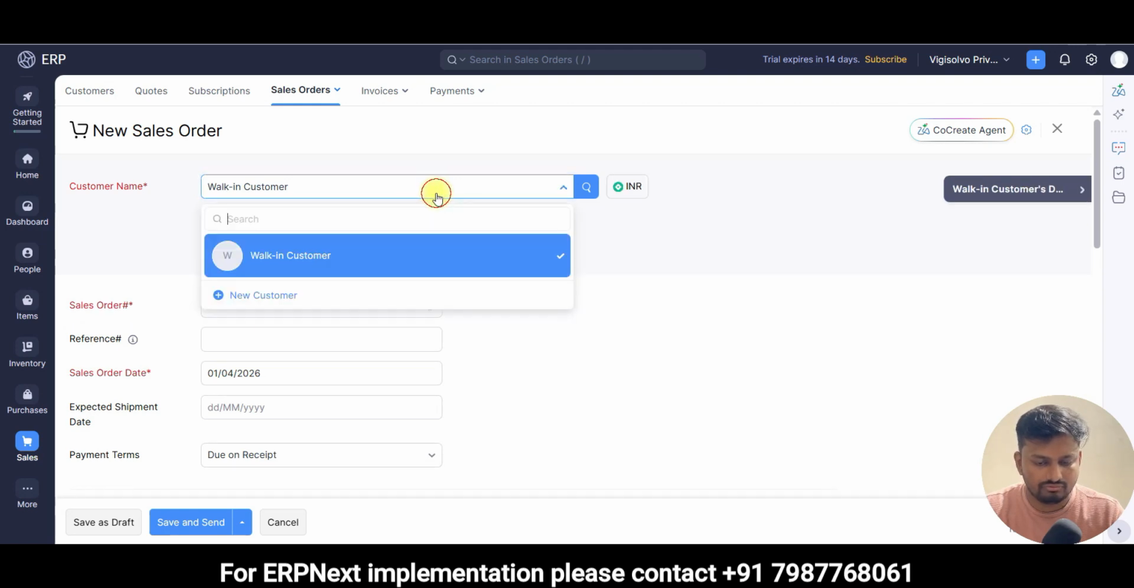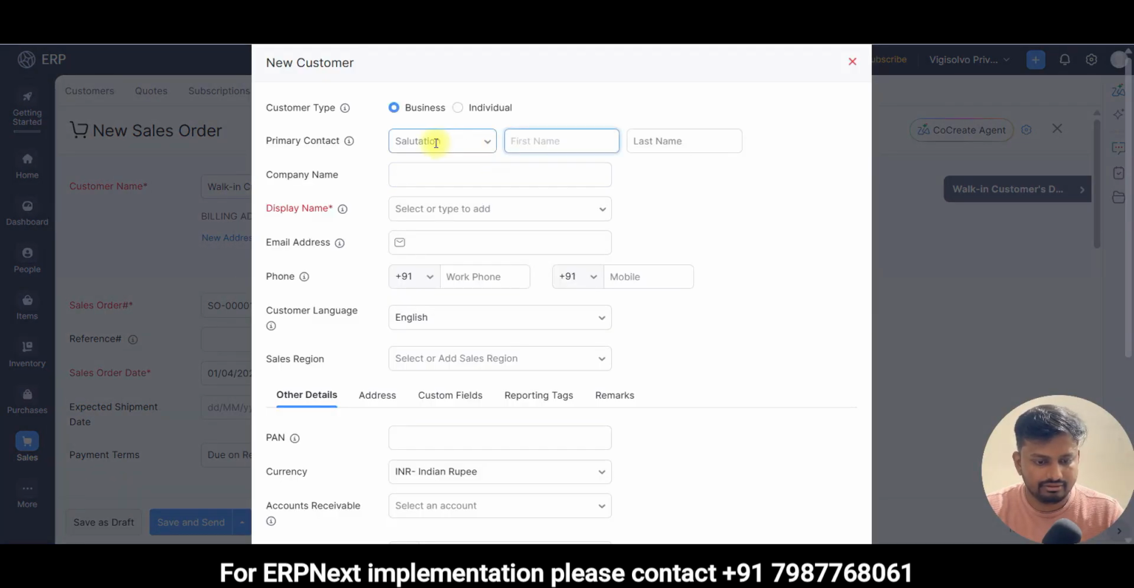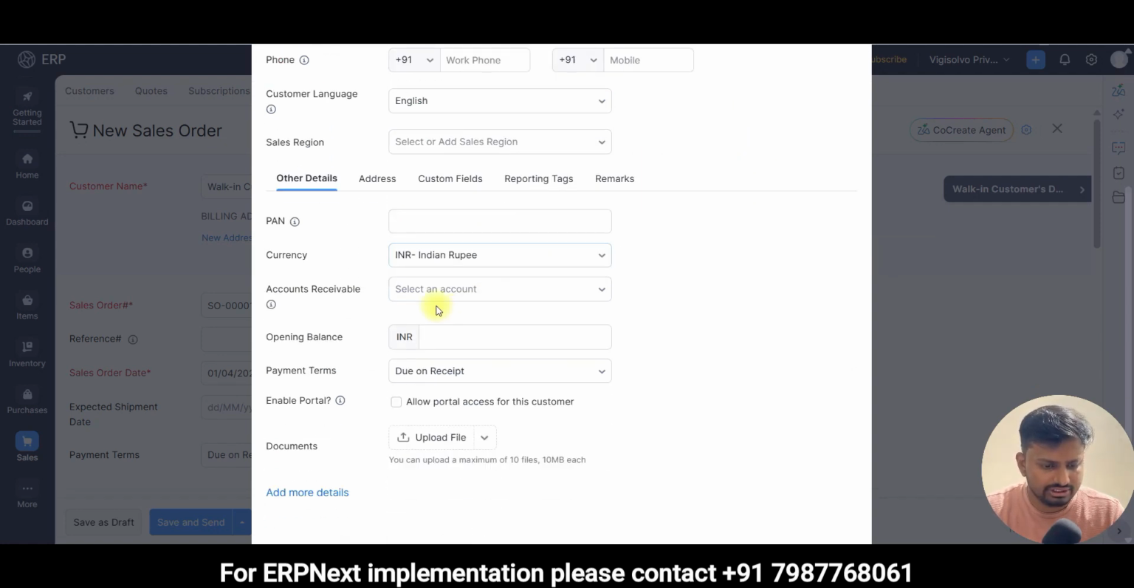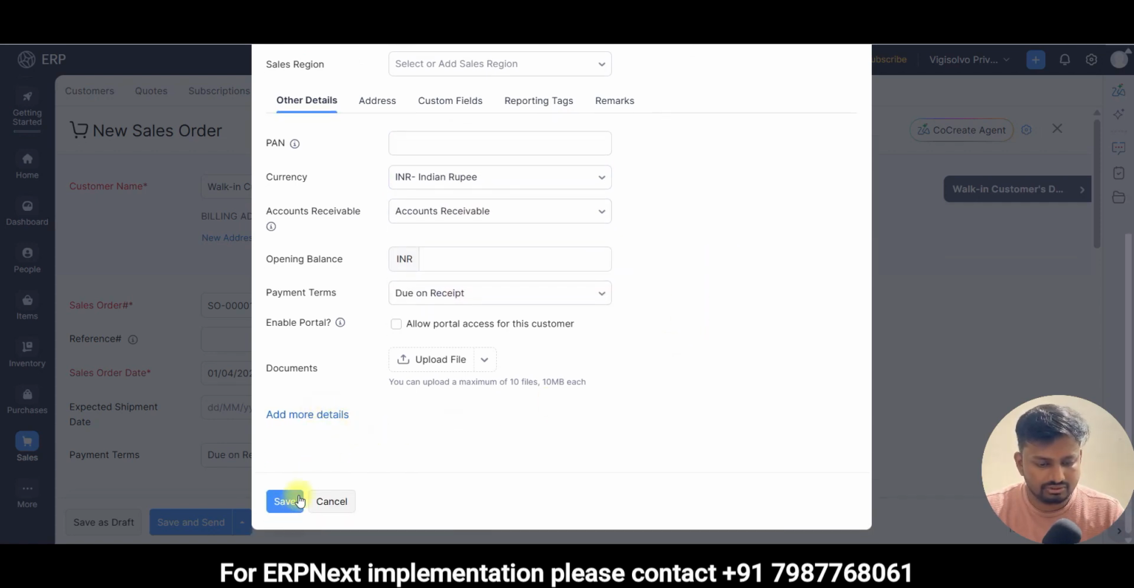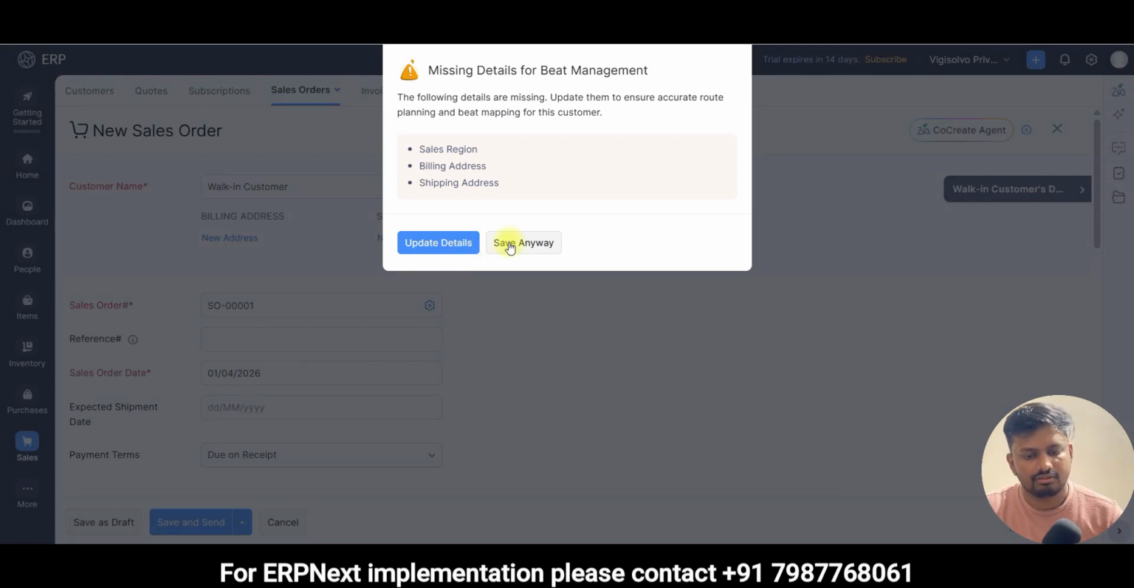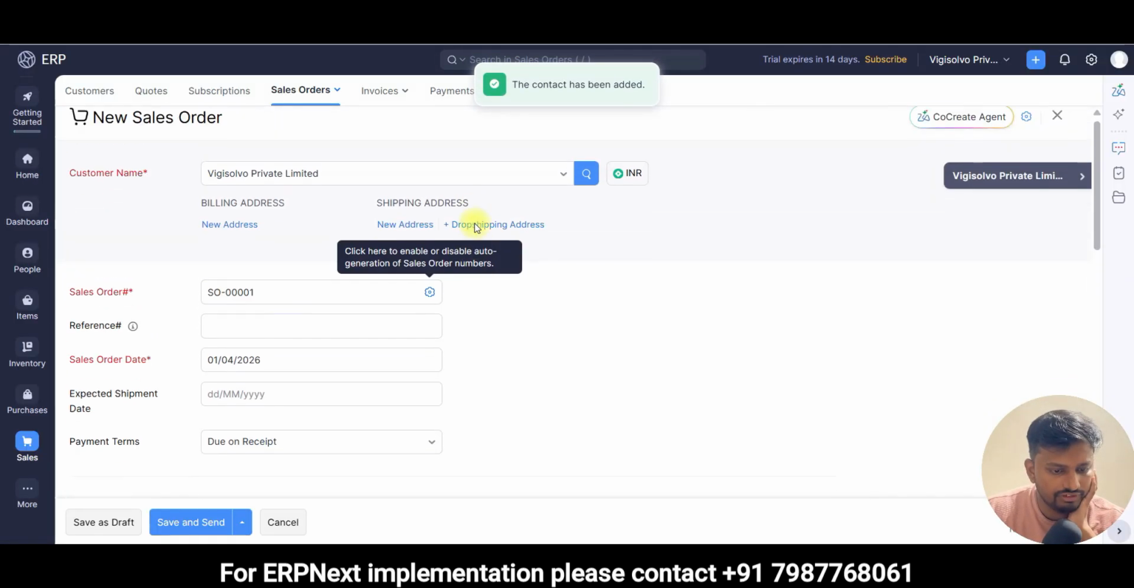I don't want to select walk-in customer. I'll create a display name, would be same. Let's ignore sales region for time being. Account receivable would be account receivable. Opening balance is 0. Documents. Okay, fine. Save anyway. Fine.